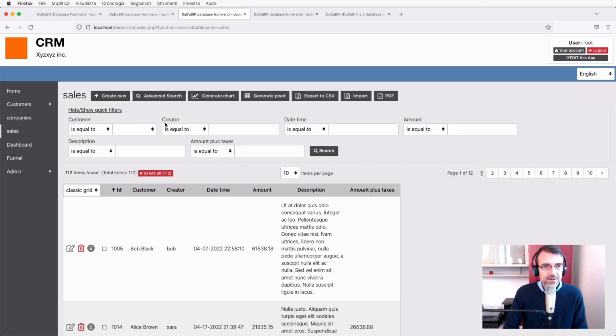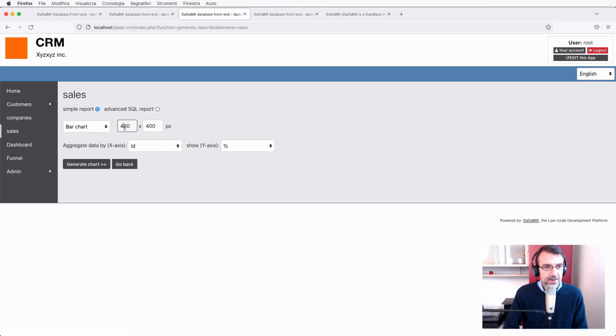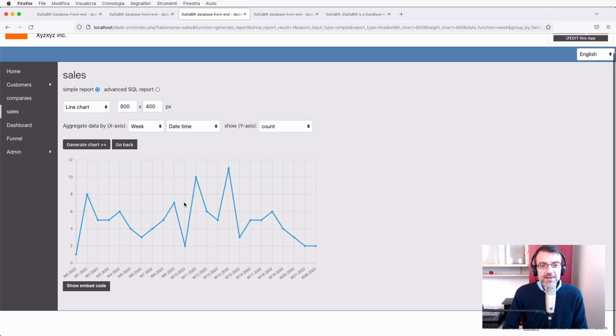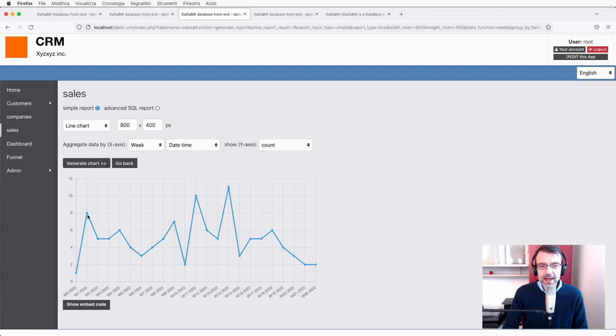Let me show something here. Generate chart, for example, line chart on sales. We want to see the sales we have for each week. All right, so the default line chart I think is way more clear than before, because before by default we had a gray line on a gray chart that was not very readable. Now it's way better.